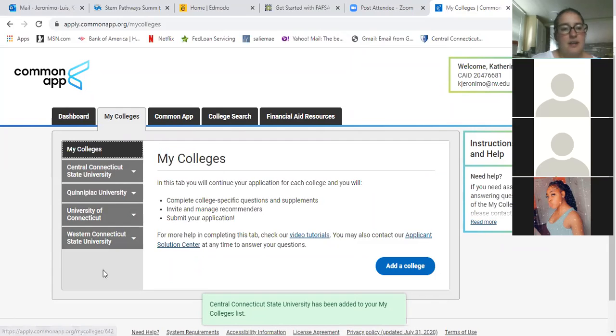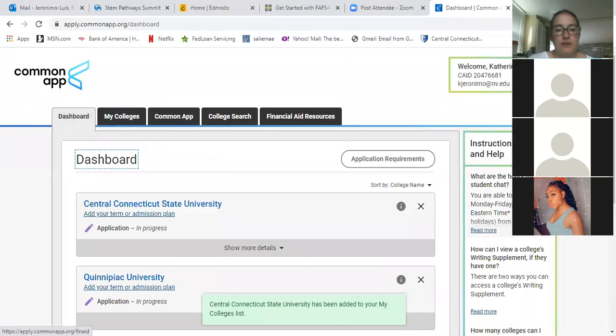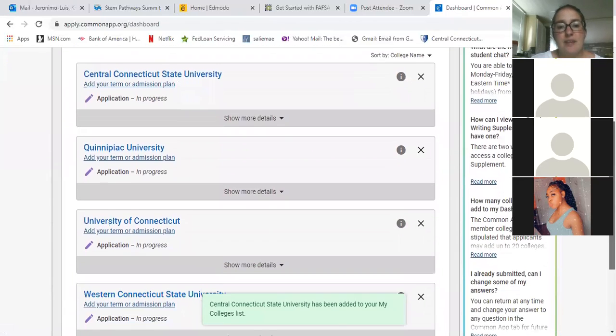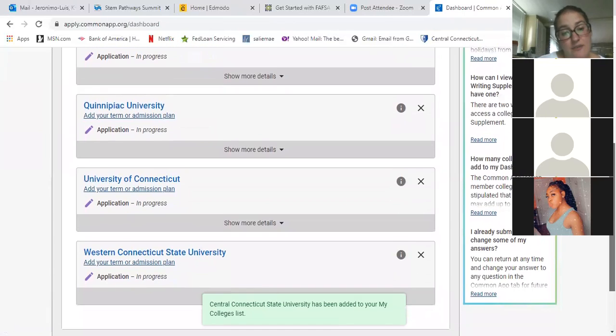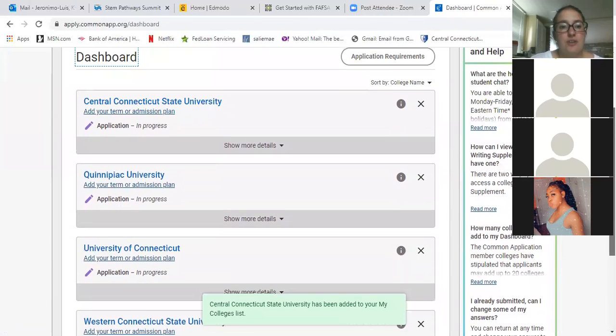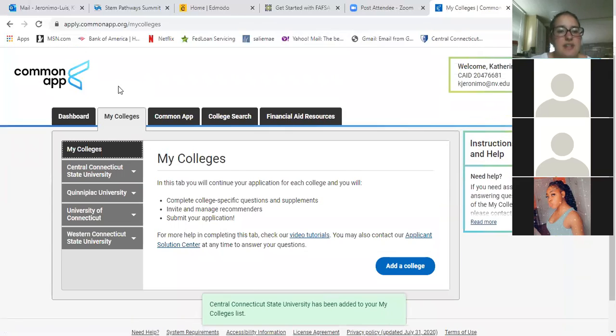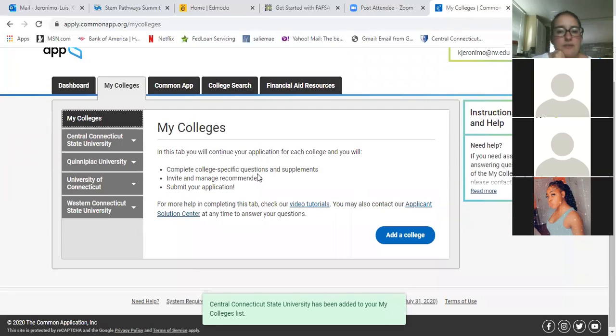And also now when you log on for the first time on your dashboard, all your colleges will show up here on the first page and it'll tell you the status of that application. See how it says in progress? Once you've completed it, it'll say complete, or if you're missing something, all that information will be right here on your Common App. All right, we're going to flip back to the My Colleges tab and look at what the information is on here.